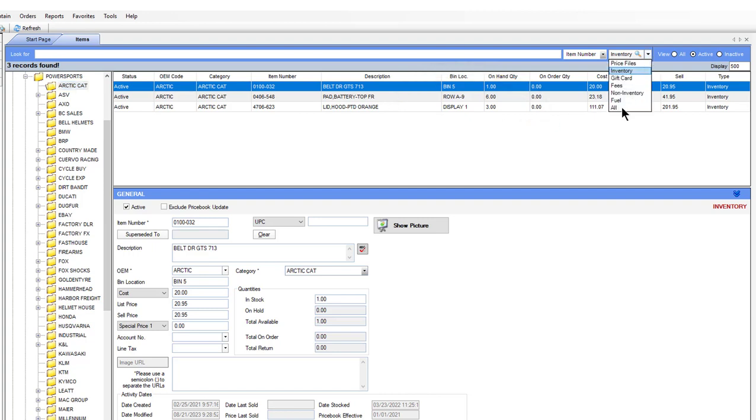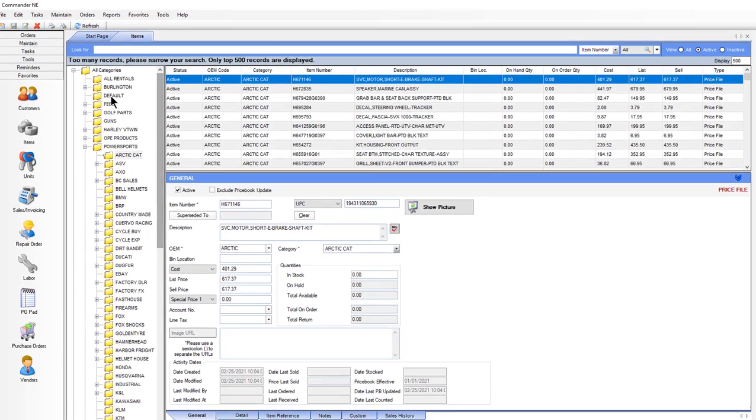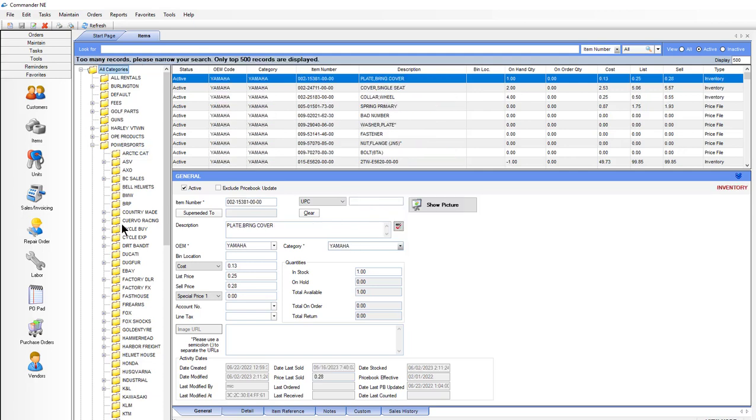Leave the search filter in the top right set to All, if you want Commander to search through both your inventory and the price files. We also suggest that you click on All Categories, so that Commander would search through all the subfolders or categories to find the item.